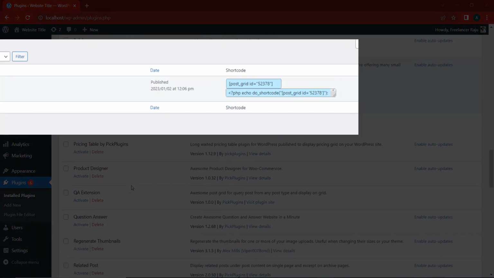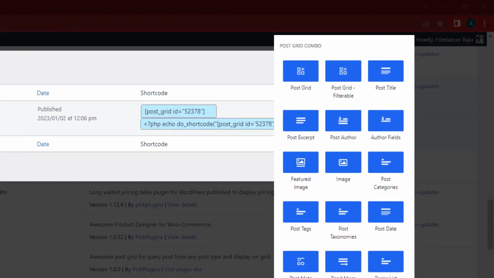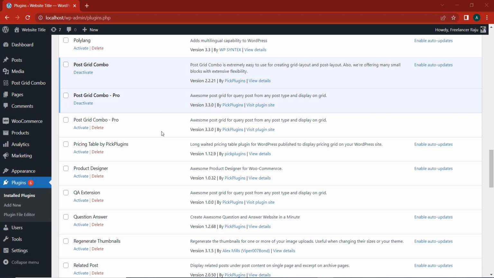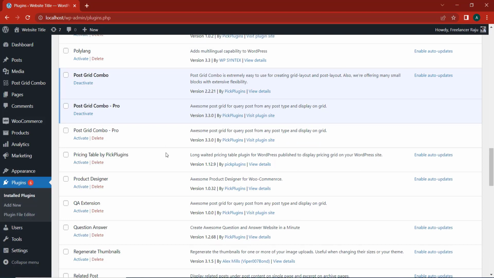We have support for both the shortcode and Gutenberg blocks. In this video, I will create a Gutenberg block based filterable grid. However, if you are not using a Gutenberg editor or want to create a shortcode based filterable grid, then check out my video description. We have a separate video for this.